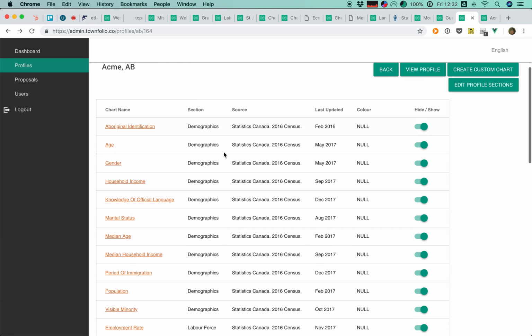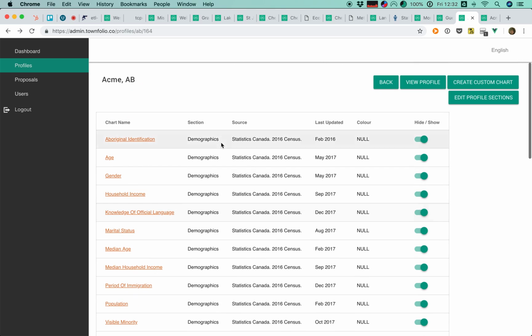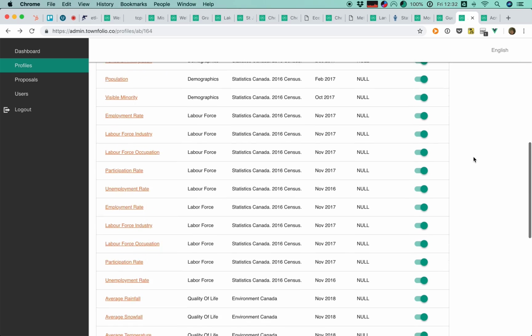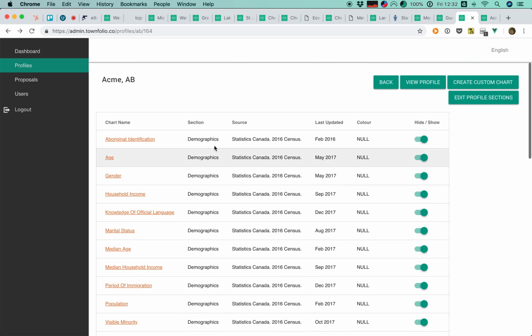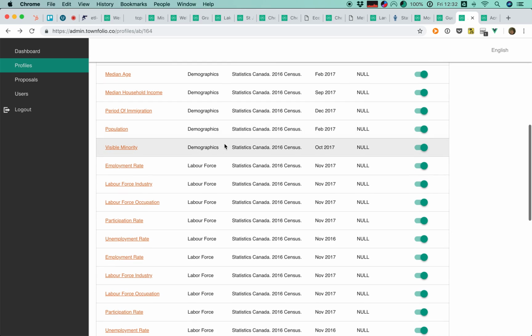If you click on that dashboard icon, it'll take you to some various controls. I'm currently in something called chart controls right now. And what you'll see is you have all of these charts here that are pre-built by us, and you can either hide or show them.